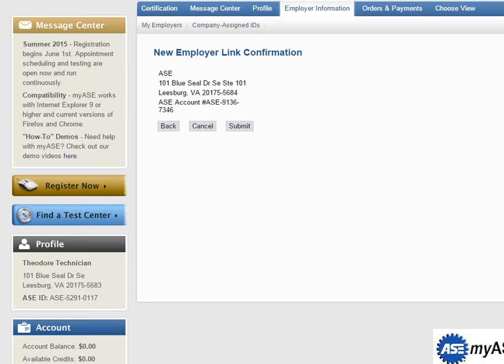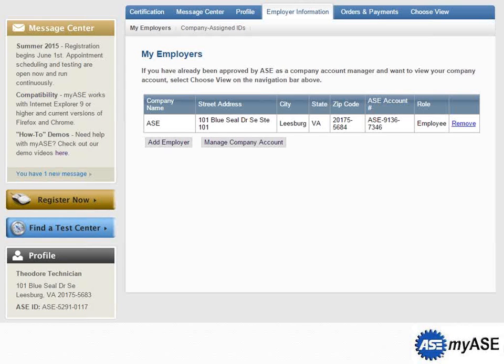You'll be presented with a screen with a new employer link confirmation. So you're going to confirm those details, and if it looks right to you, then go ahead and submit it. And with that, you've now linked your employer to your account.